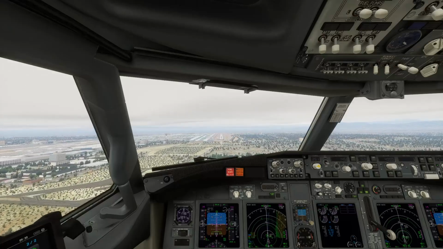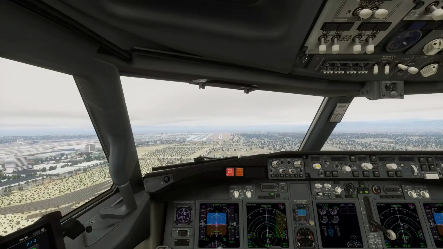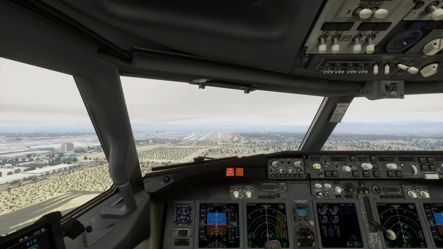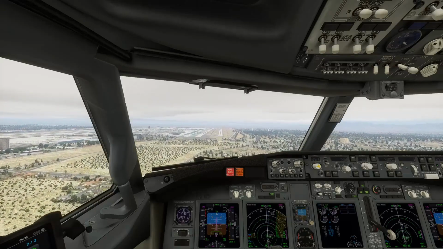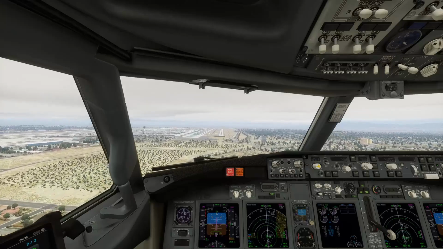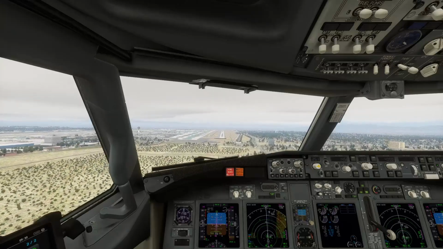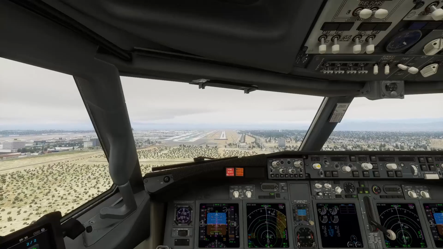500. Just a bit nose down a bit. You can see there it's just 400. Going to need to chase the glide slope there and then just come back up a bit. Continue. 300.